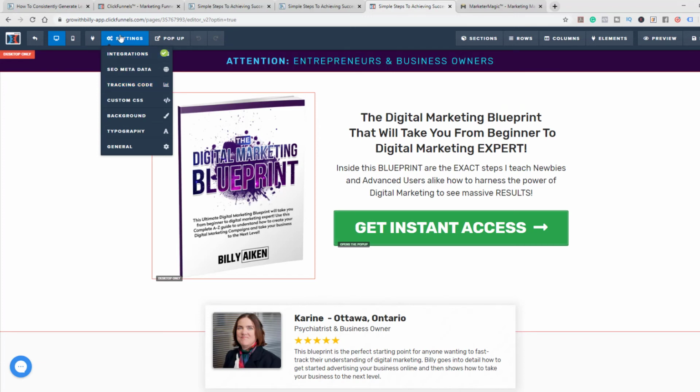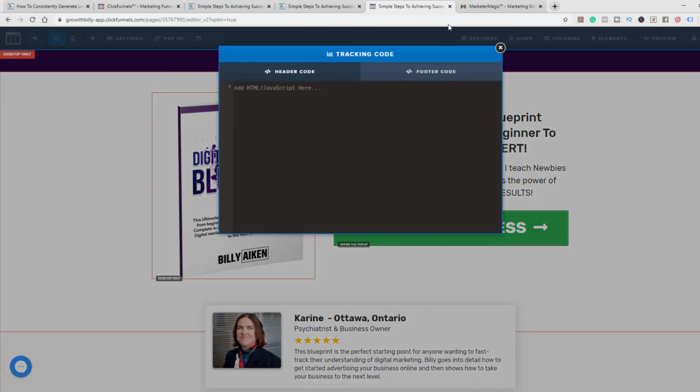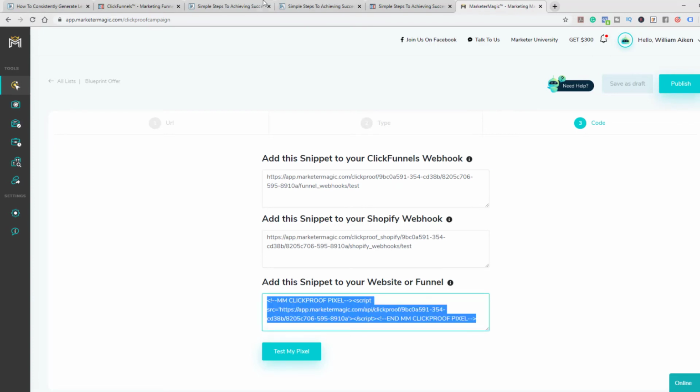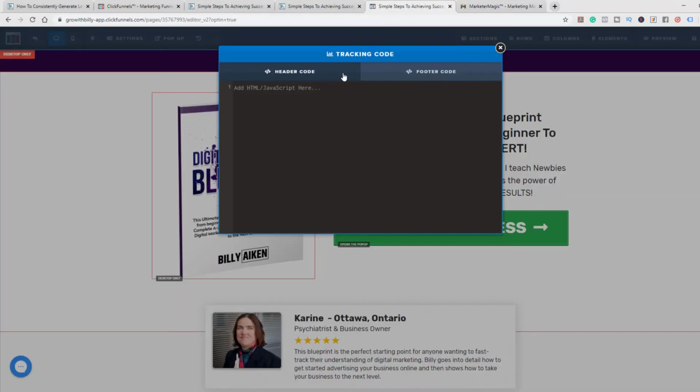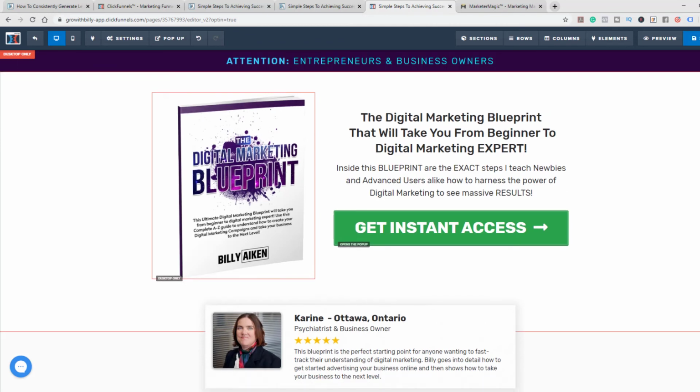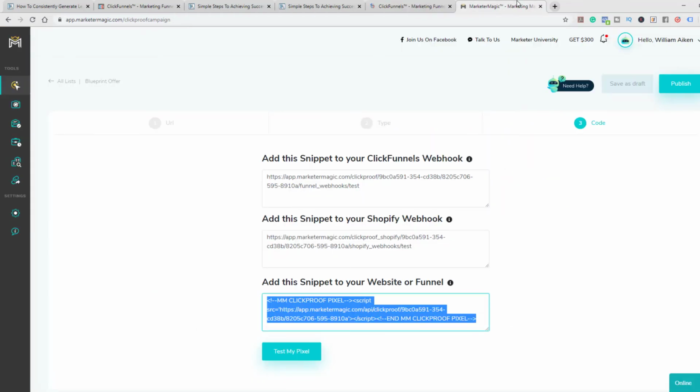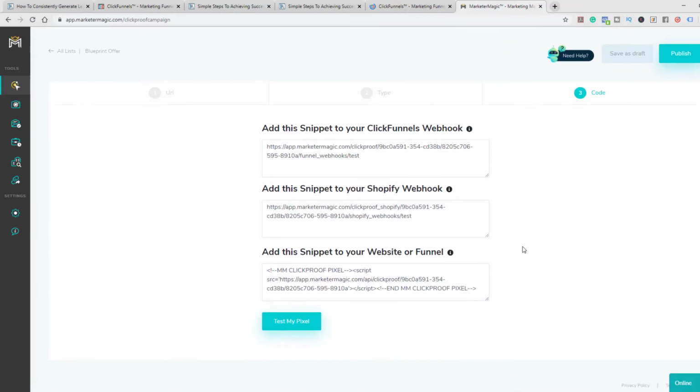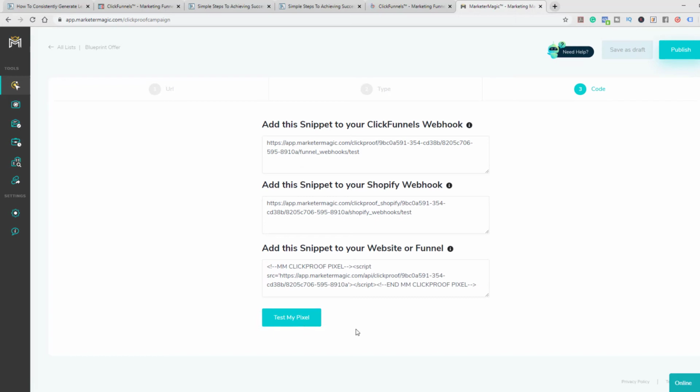We're going to go to Settings, Tracking Code, and there we're going to take this snippet right here, and we're going to put it right here on the header. Okay, not the footer, but the header. All right, so here's the code. We're going to click out of here. We're going to hit Save. And then we're going to exit out of the funnel. We're going to go back to MarketerMagic. And we're going to go ahead and click Test My Funnel.